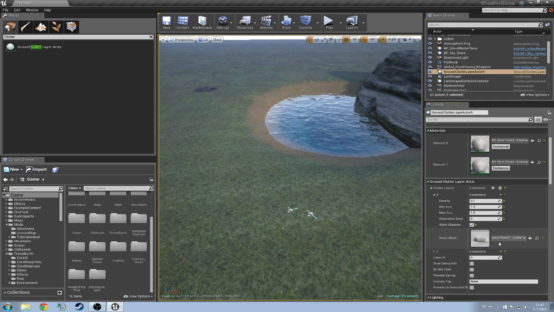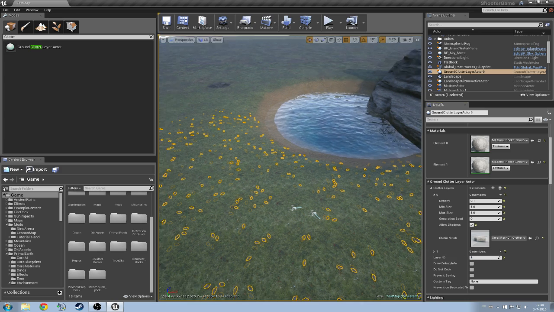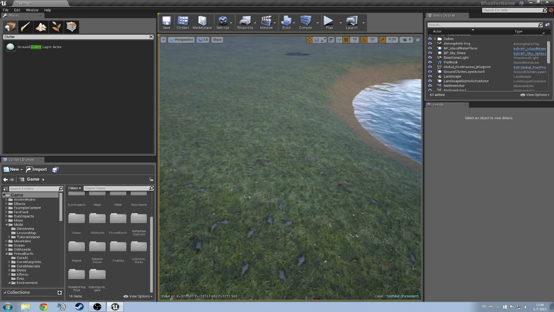As you can see, I've now added the small rock clutter 1, but it's still not appearing. Why not? This is because we have not assigned the right layer ID to this clutter layer. If I change the layer ID to 1, you'll see my beautiful rocks will be added to the sand.